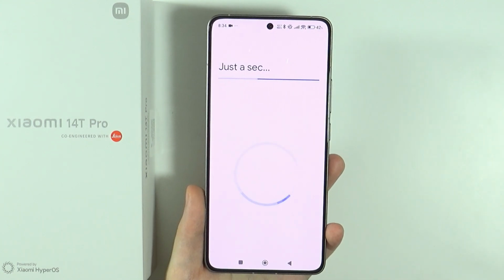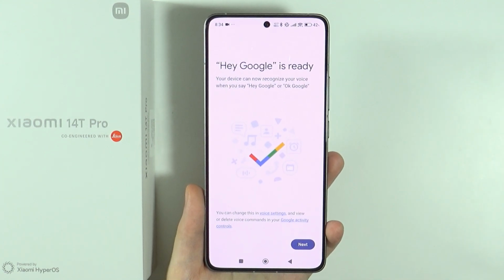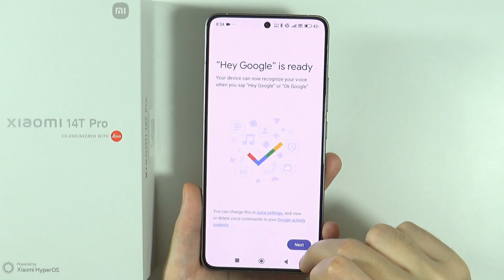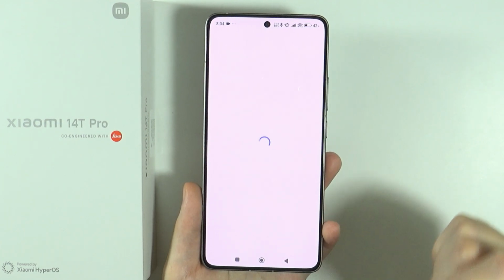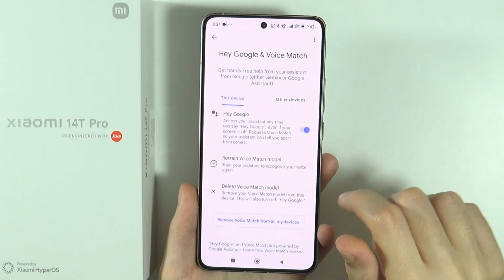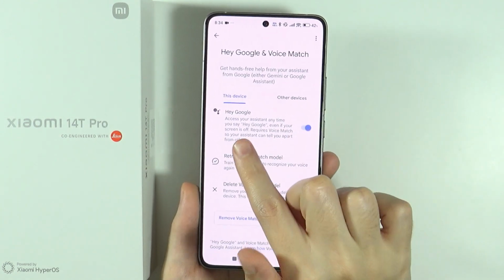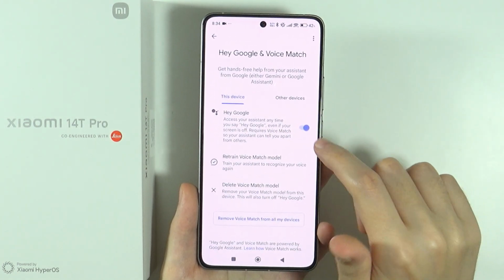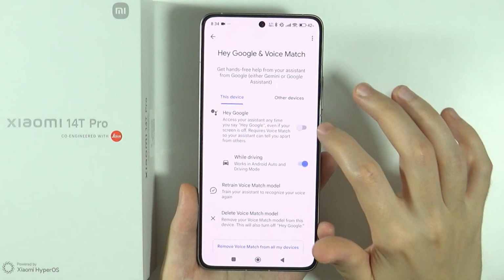And there we go. Now we have configured Hey Google. It is now ready. We have our voice match, so let's press next. Of course, in the future, if you want to turn it off, let's choose not now. If you want to turn it off, then you have Hey Google, of course, again here, and you can tap on the slider in order to turn it off completely.